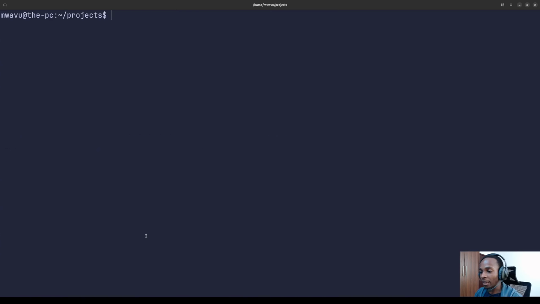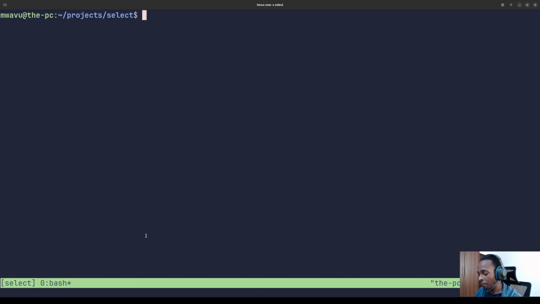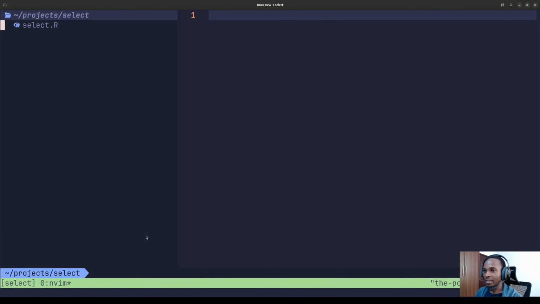Now, I actually don't have that function, so I'll just have to rewrite it. It will take probably just a few seconds. So let me create a new directory. I'll just call it select, and then I'll cd into that directory, and then I'll create a new file here, and I'll just call it select.r, and then I'll just split my terminal. You don't have to worry about this part. Tmux new session, let's call it select, and then I will open that directory in neovim, and here we go.